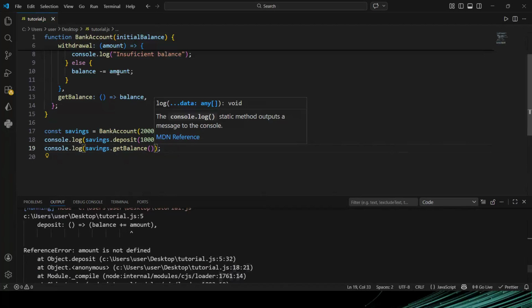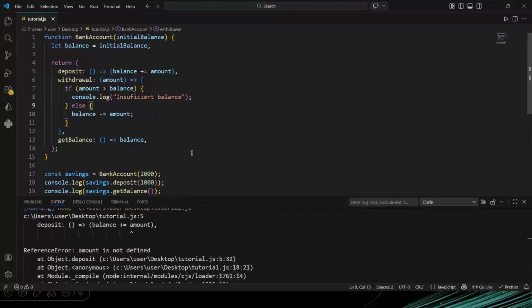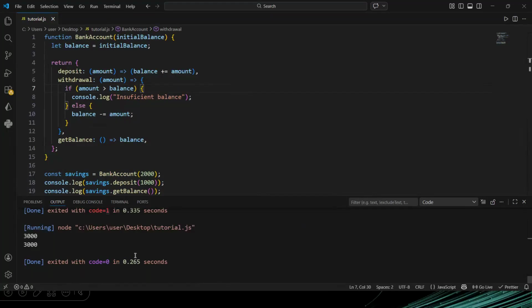oh, we have an error. Okay, so something is wrong. It says amount is not defined. Oh, sorry. Look at what I did. This amount, they were looking for it and they didn't find it. It was supposed to be a parameter here. So if I run this code again, you can see it's 3,000. Okay. So if I call again, it's 3,000.